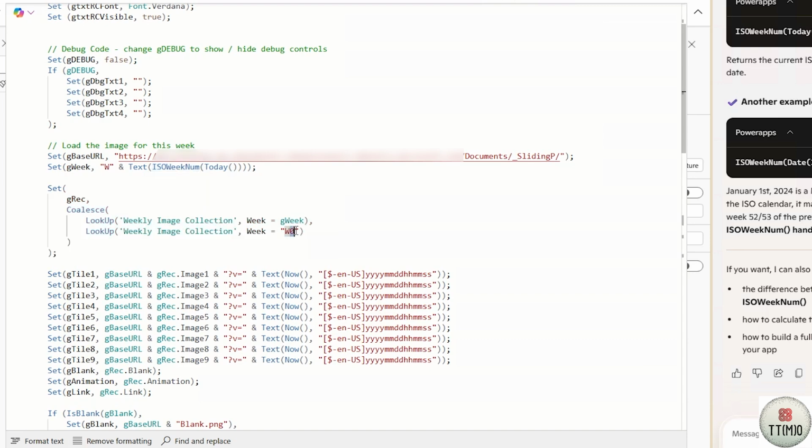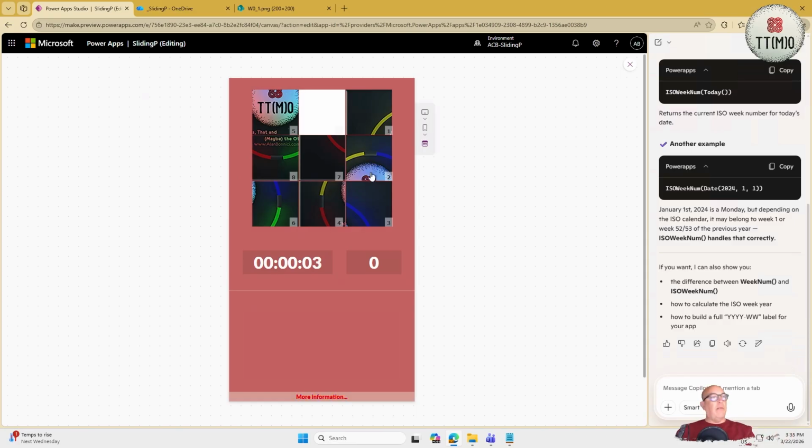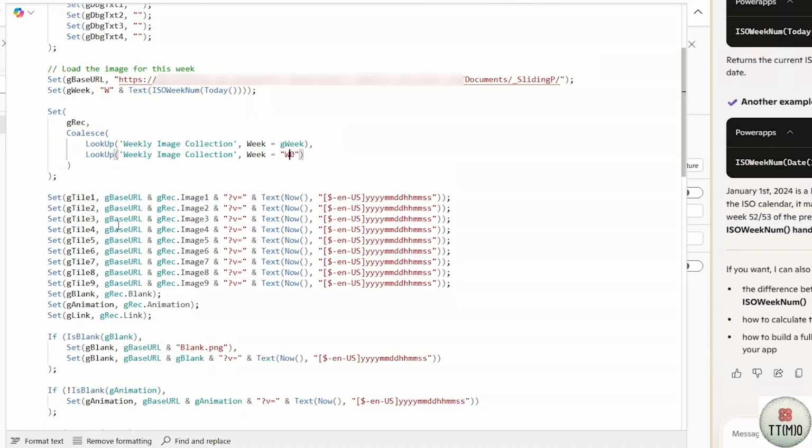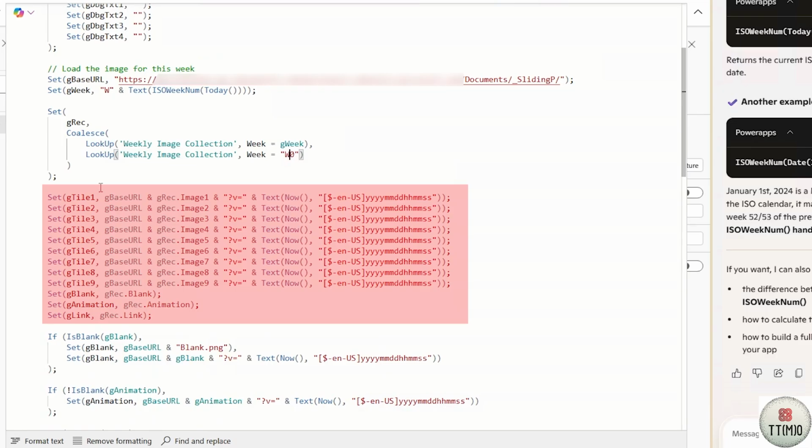If I want to default on week 30, you will see that rather than the numbers, now I have an image. Once I read my record, I'm going to pull out the various details. So I have the 9 tiles, the blank, the animation, and the link.